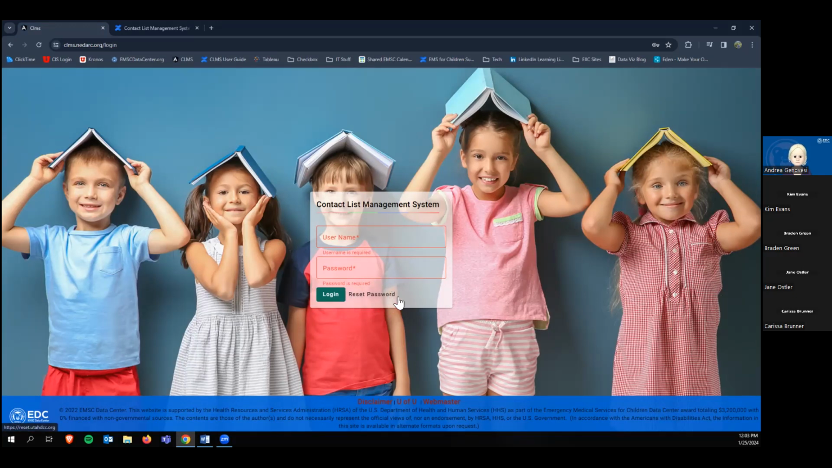So this is the easiest place to reset that password, which has to be done every 90 days, regardless of whether you're using it or not. When you get those emails that say reset your password, this is the best place to come in and do it. Just go to clms.nedarc.org, reset password, follow those steps. But now we will go ahead and log in.